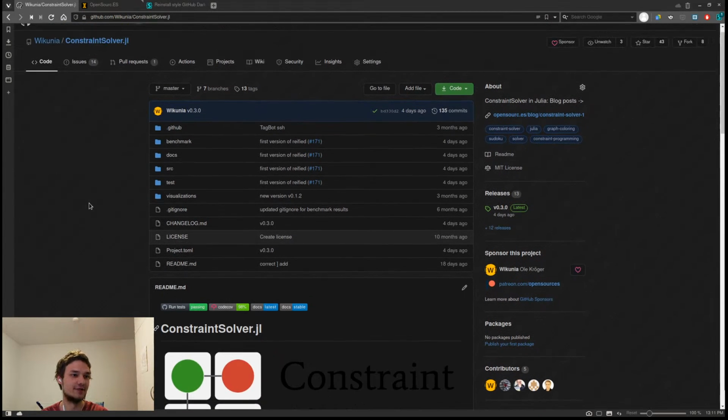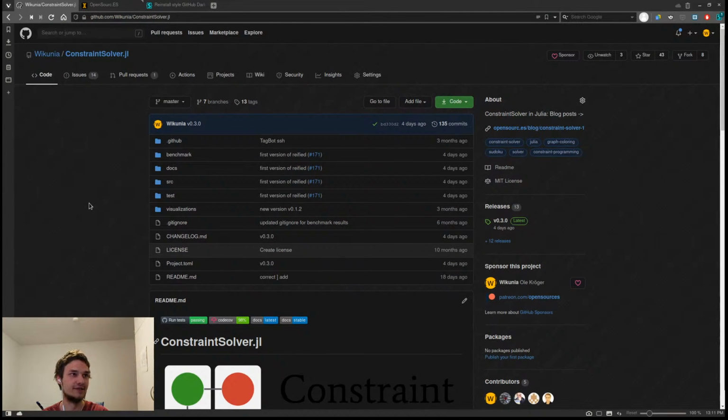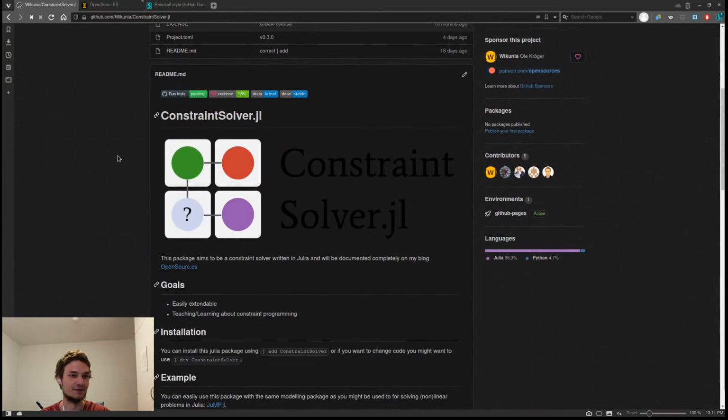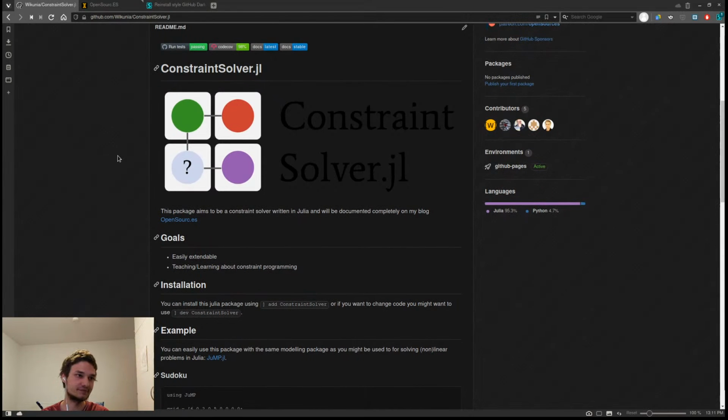So my constraint solver, you can find it on GitHub. Just search for ConstraintSolver.jl. So it's written in Julia. Obviously, all my stuff is on Julia now normally.